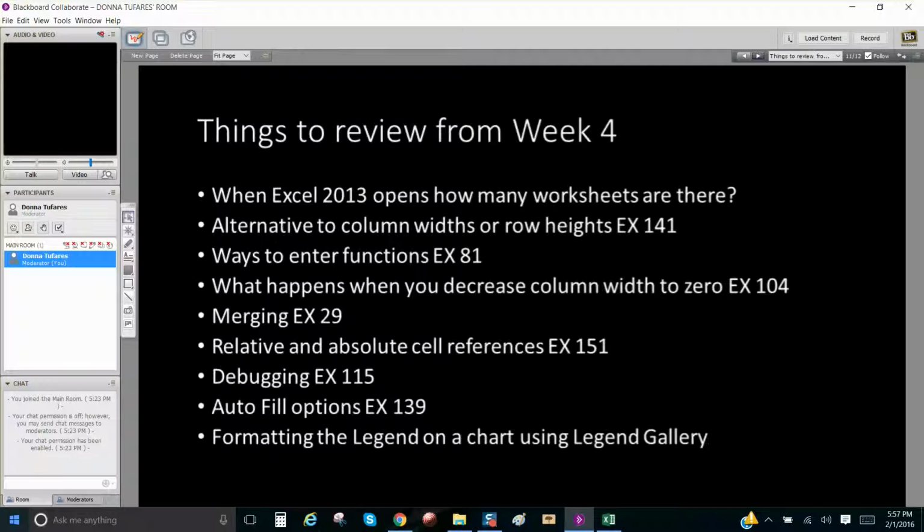So now the things to review in week 4 for the midterm is when Excel opens 2013, how many worksheets are there? Now, I couldn't find this in the book, but if you open Excel 2010, it's going to be different. So make sure you're thinking about Excel 2013, and I will tell you that it opens with only one. What is the alternative to column widths or row heights to adjust them? And that's on Excel 141.